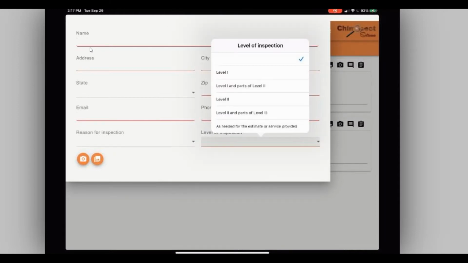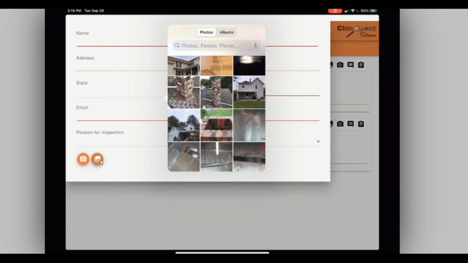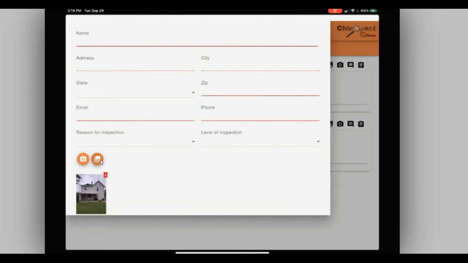Also, the level of inspection, level 1, parts of level 2. I also have added "as needed" for the estimate or service provided if you're not doing a full inspection. Part of your cover page will be adding a customer's picture, a picture of their home, that you can use from either the camera or from the camera roll. Usually it's a curbside picture of the customer's home.